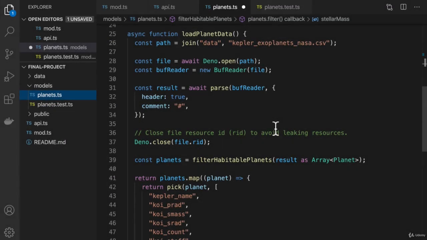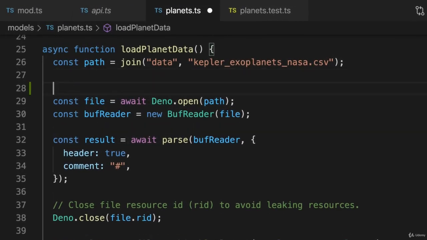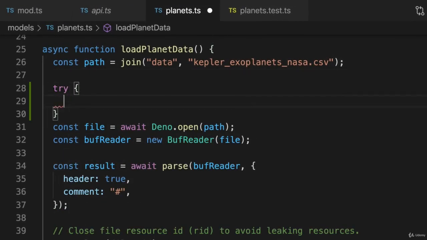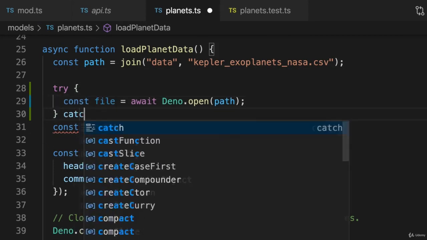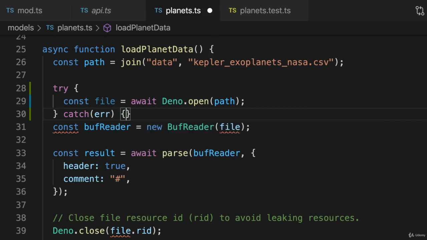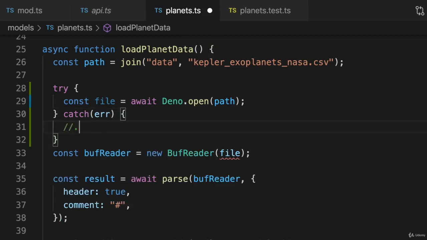Welcome back. Let me ask you a question. What happens in our API if an error is thrown? In some cases, we can catch the error right away by wrapping it in a try-catch statement. So for example, if we're trying to wrap our Deno.open, we can put try and then catch and do something here if our Deno.open statement throws an error.